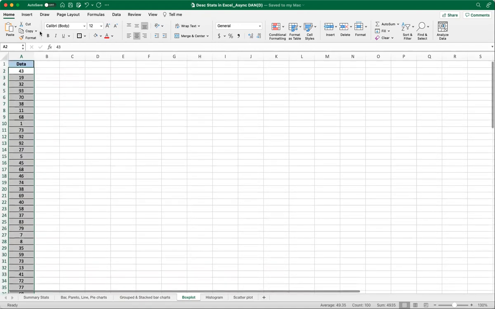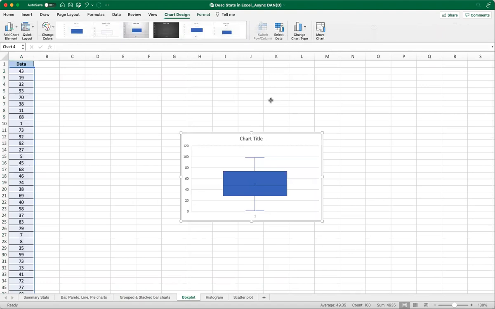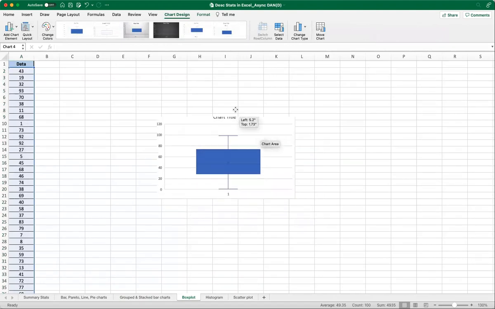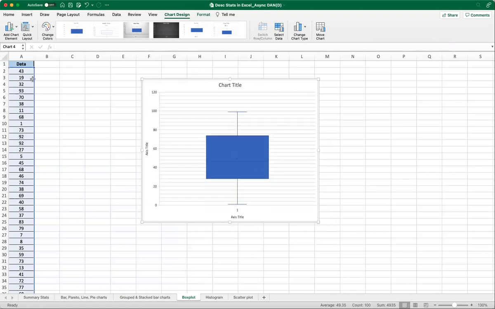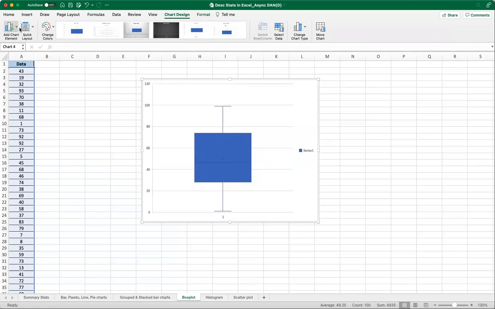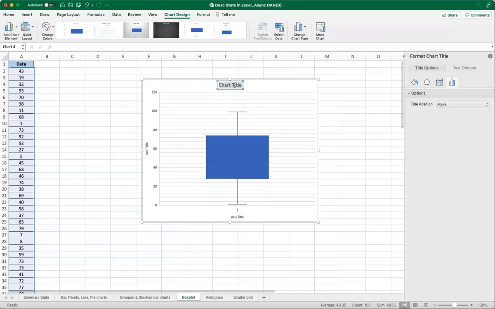Now come up to insert. Look at the second row of these charts, and you will see a type of options called statistical charts. Click on that. You have a histogram or a box and whisker plot. Click on box and whisker. That's the kind of chart you need. I'm just going to increase the area of this. I have different layouts, so I could choose to have something which looks like this, or something which looks like that. I think the previous one was nice, so I'll choose that. I will give this a title, box plot.